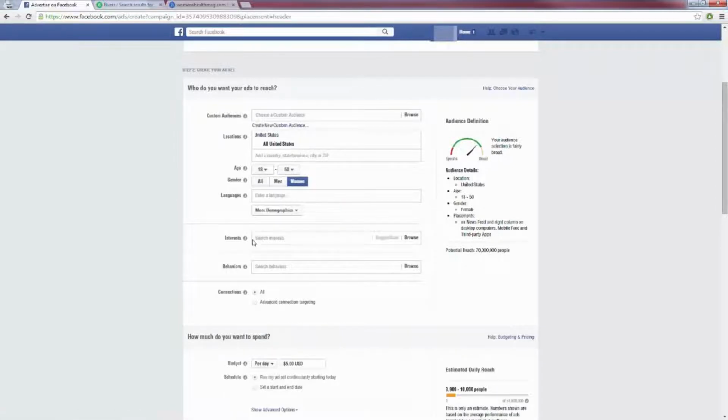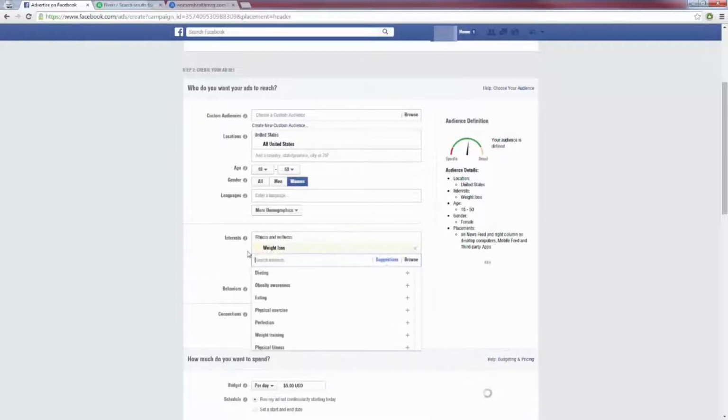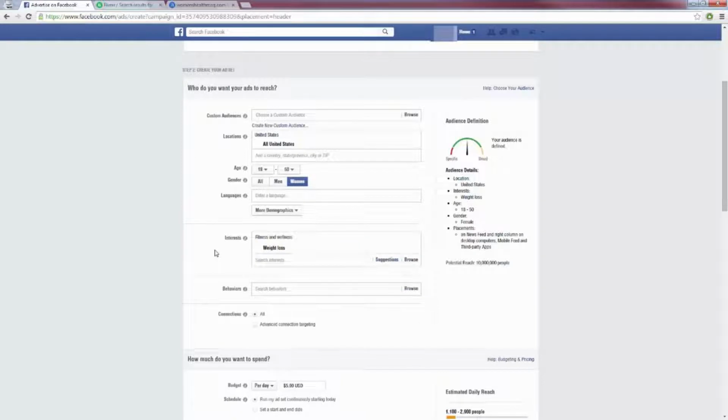Now, the big thing here is the interest. Who are we going to target? Who is interested in our weight loss product? Well, I can start off by doing just some broad interest. I can choose weight loss, for example, because that's who I'm targeting. If you know of anybody in your niche that is big, you can target people. If I was targeting basketball players, I could target LeBron James. If I was targeting internet marketing people, I could target Frank Kern.